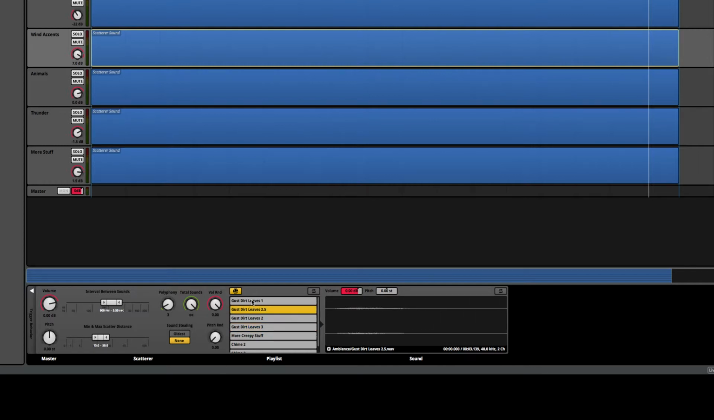And you can really dial in each scatterer track, the intervals, how often they play. So in this case, with this track, it's playing between 900 milliseconds or up to 5.5 seconds in between each of these sounds. And there's a polyphony of 3, so up to 3 of those can be active at once. And then you get the minimum and maximum scatterer distance. So this will be your depth, how far away they are, or how close up they are.